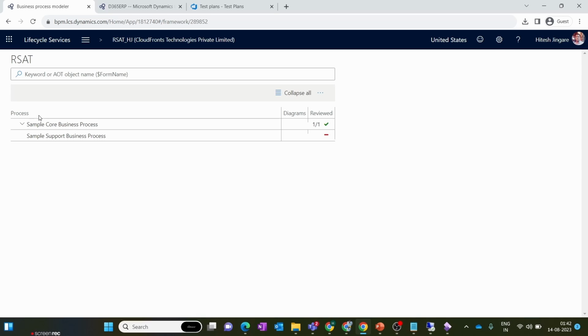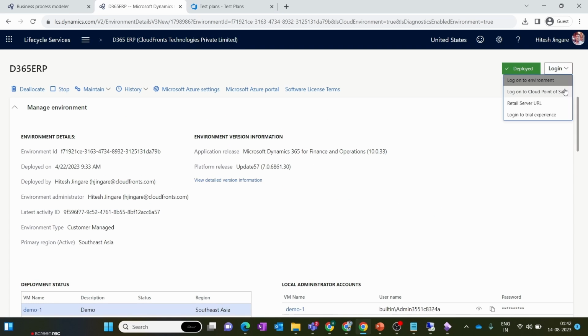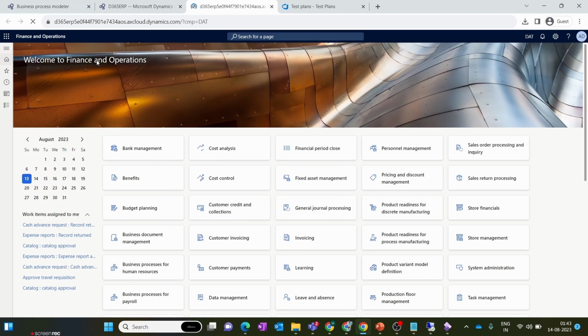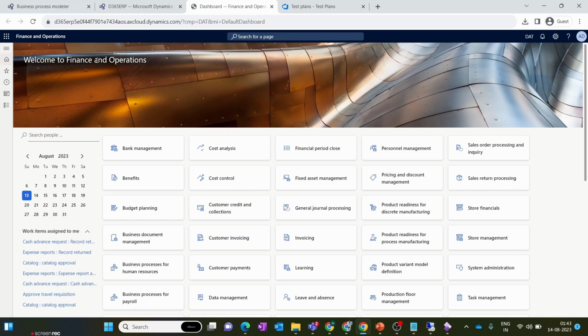So our next important setup is creating the test plan. So let's create a test plan. In order to create a test plan, log into your environment of Finance and Operations. First I will show you how you can create test cases in D365 Finance and Operations. The official Microsoft document also explains how you can create test cases, what the protocol is, and the best practices to create test cases. I'll attach this document link in our description, so you can check out that test case document also.